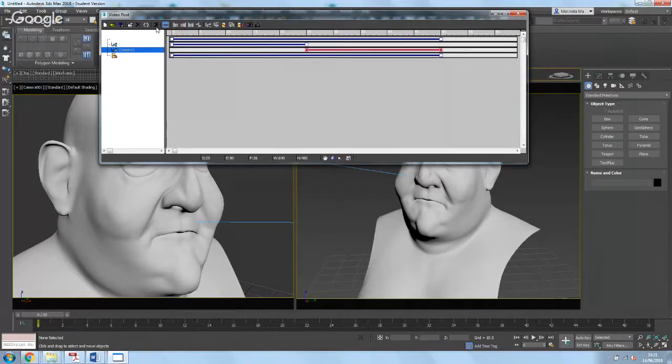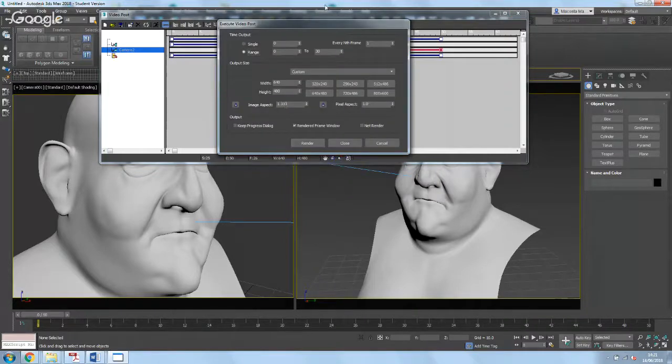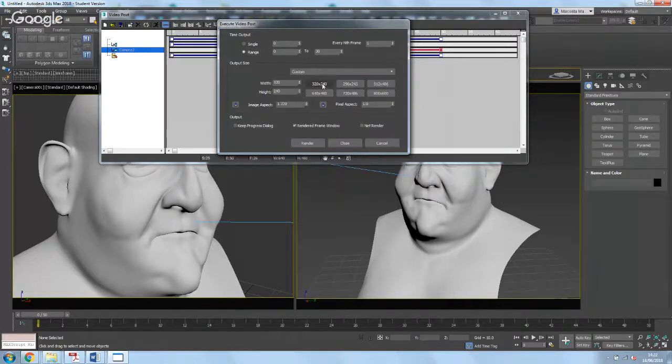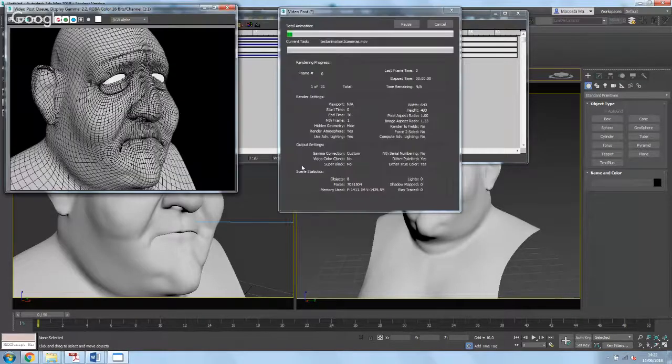As soon as that's done, you click the little man here that says run, and then you've got your standard setups for the type of file size or image size that you want. So HD's in there if you need to use it. I'm just going to keep this low because I'm just doing this as a test. So hit render, and it'll kind of buzz through.